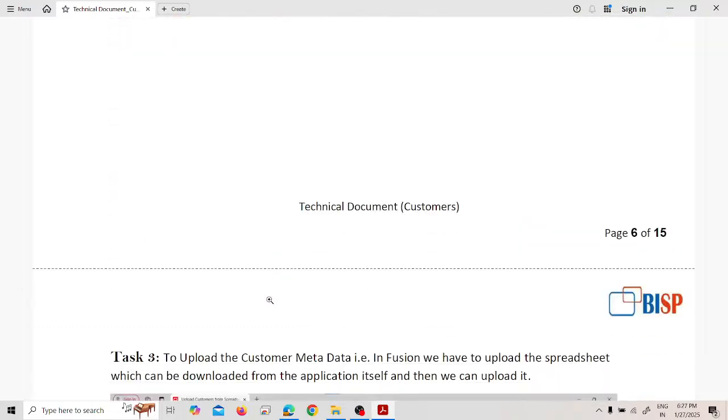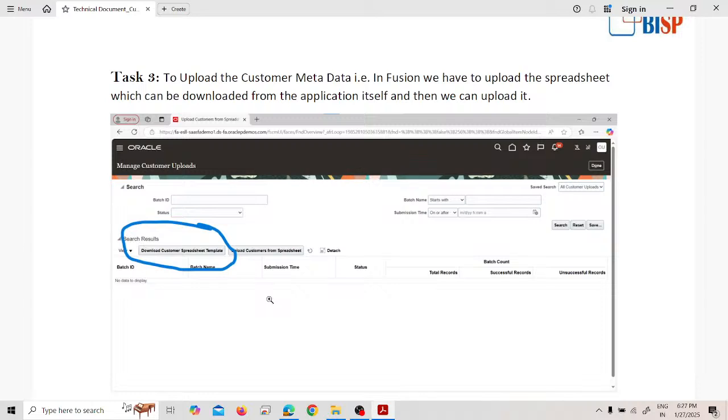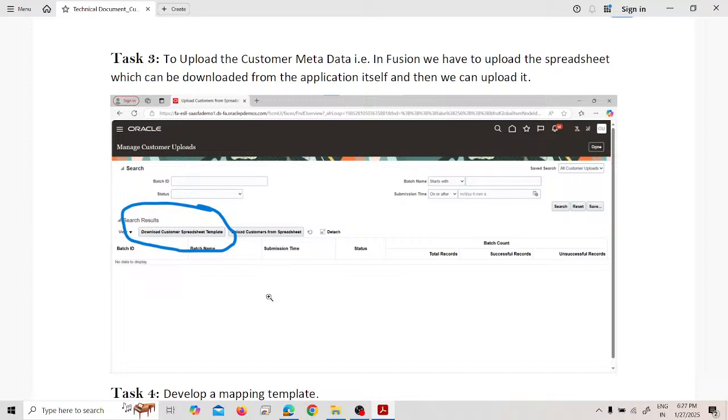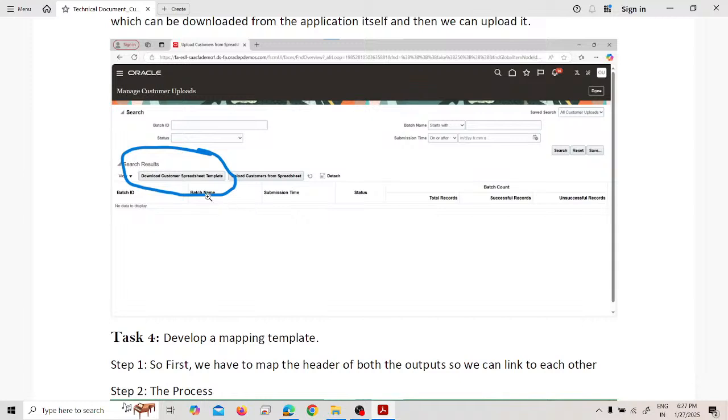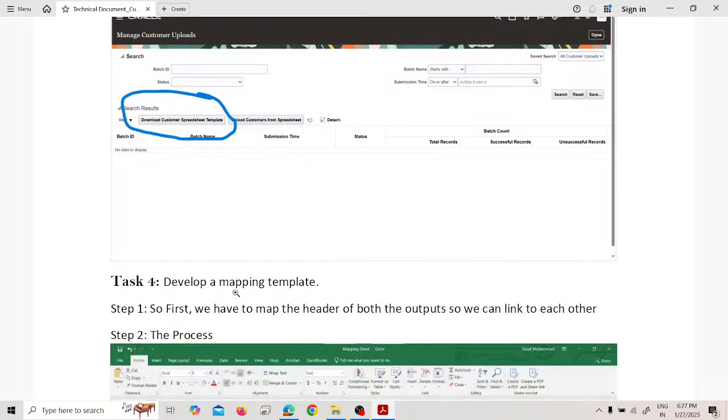Now, to upload the customer master data, we can go and see the Fusion spreadsheet. The sheet is available in the Oracle application, so we can upload the spreadsheets, which can be downloaded from the application itself. When you are creating master data, you can download the customer spreadsheet template, and in parallel you can upload the customer from the spreadsheet. So now we will develop a mapping template.